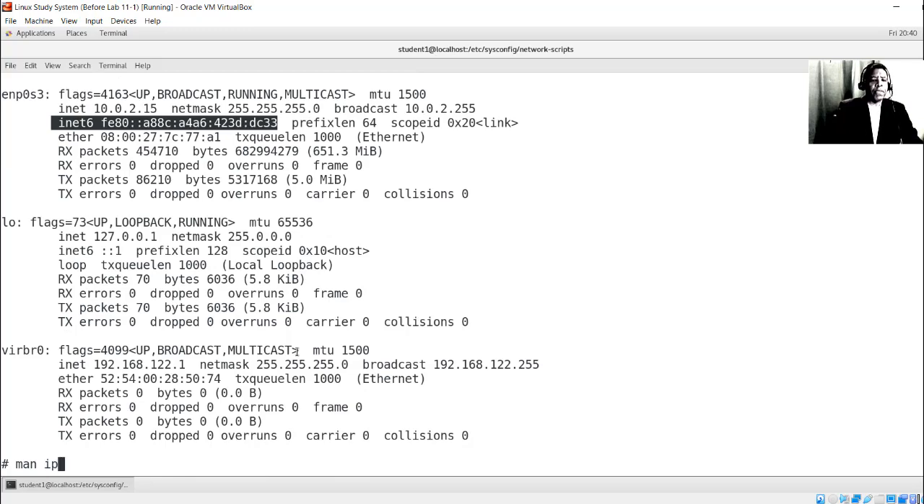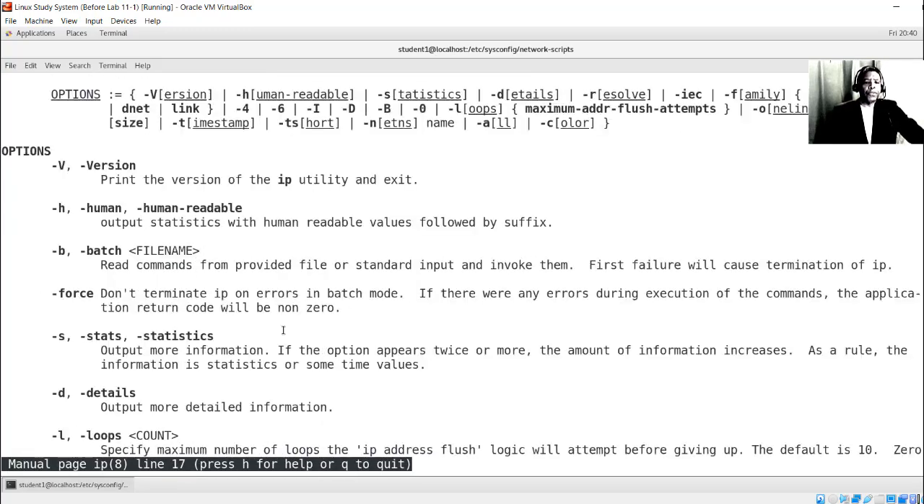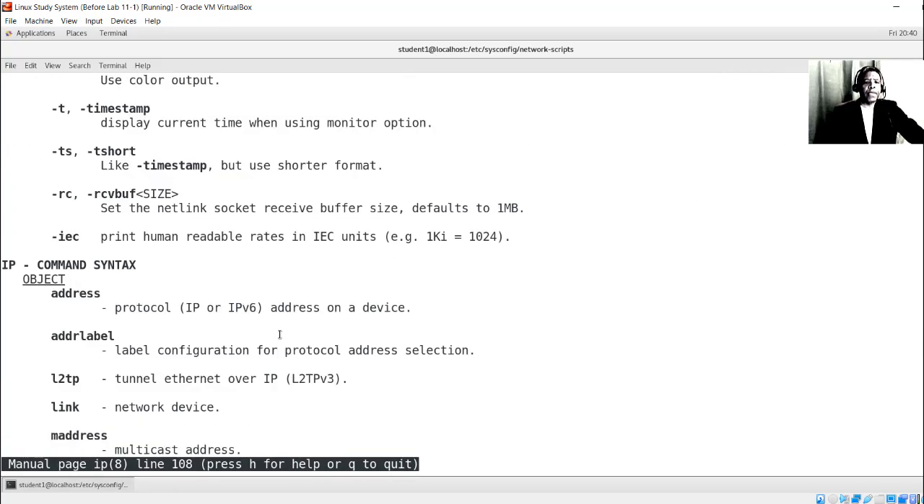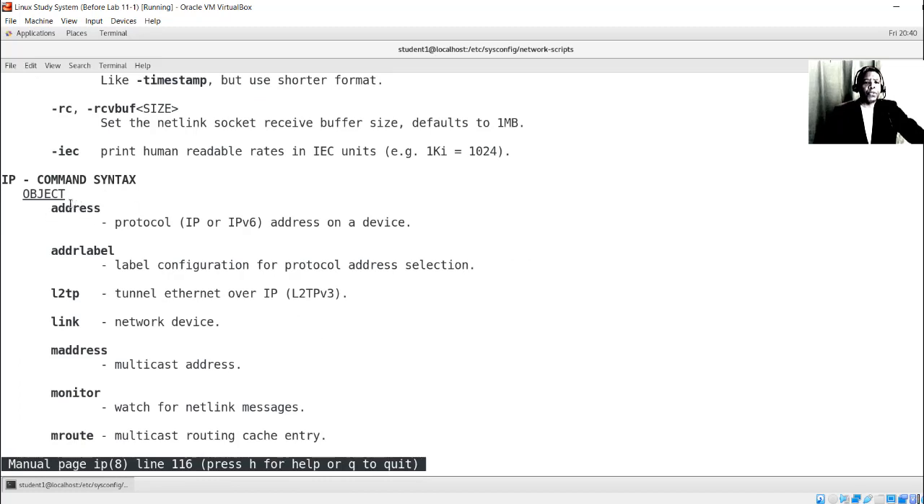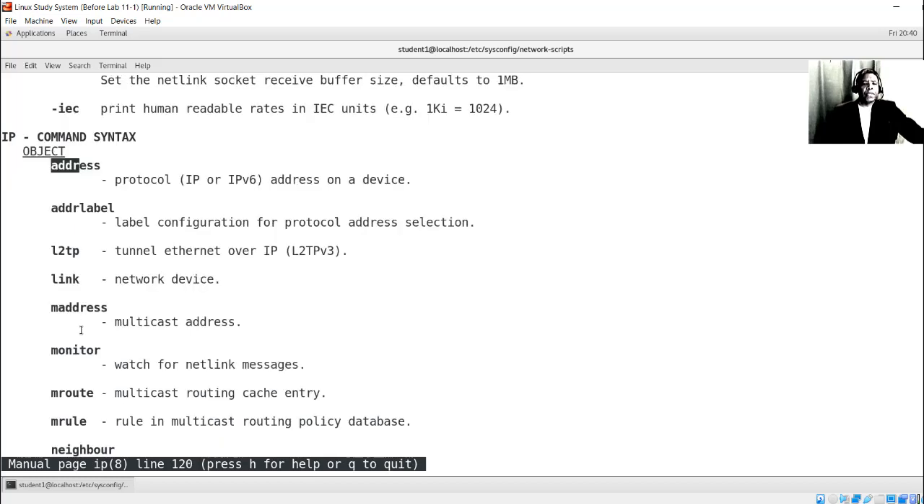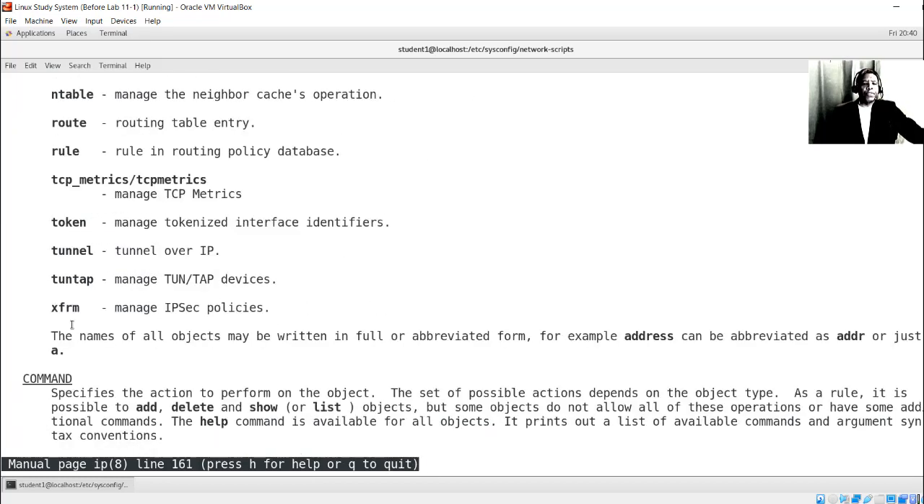Let's get back to the man page. Alright, so we had a chance to look at the options. Let's go down and look at the objects. So the objects are address, and you notice that I just said ADDR. You don't have to spell it all out, just as long as it's unique enough. Alright, so address, there's address label, L2TP, link. So several of these, and then even tunnels and tunnel taps, and then the commands, like I said, are add, delete, show. There's even a help command.